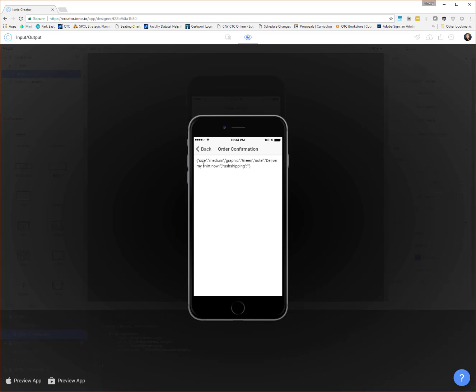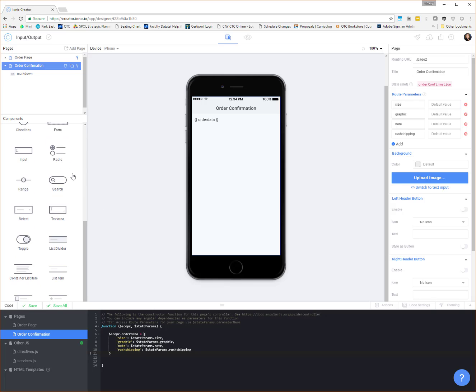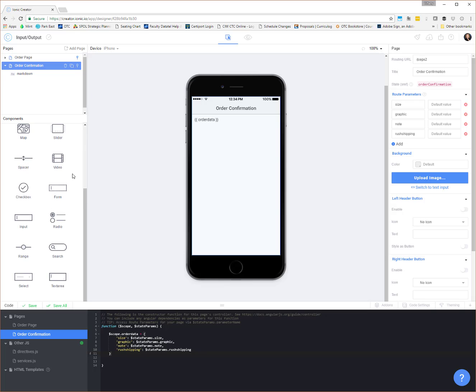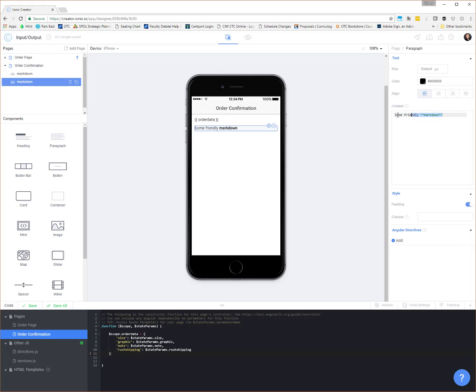Okay, so I can order, like I said, a medium, green graphic. And when I click order, I should see size is medium, graphic is green. There's my note. I didn't put anything in rush shipping. And so this is what it looks like when we just use one of those template tags to spit out whatever is in the object. Now, of course, you could always go through and set up, like if we wanted to grab a control here, let's see, which one do I want? Or I can just grab another paragraph. Then you could literally come in here and say size. We're using order data, so template tag orderData.size.